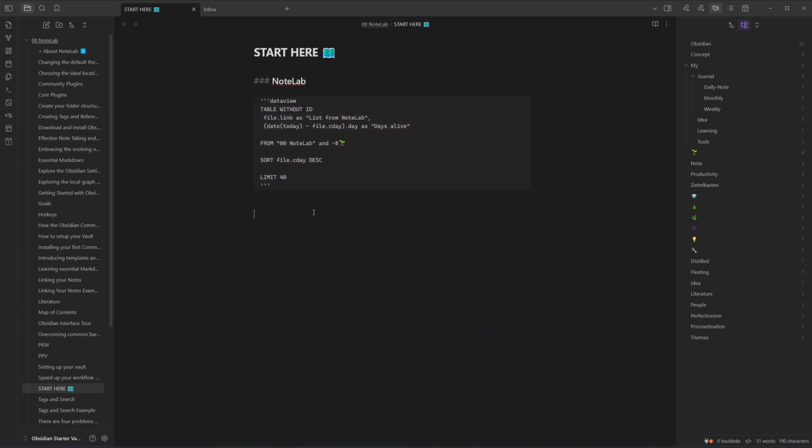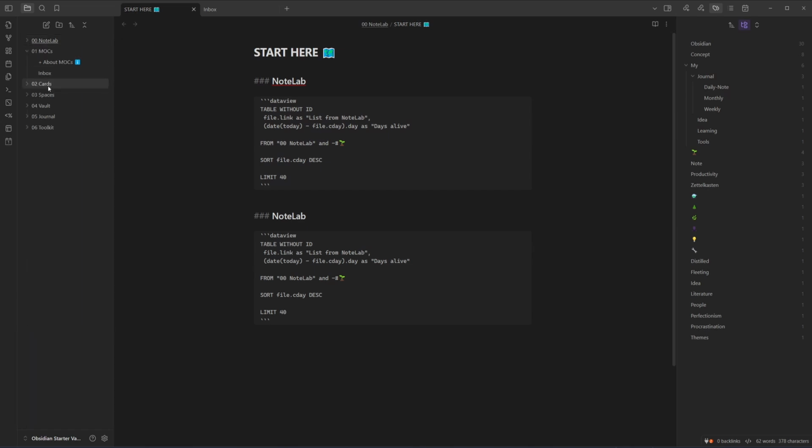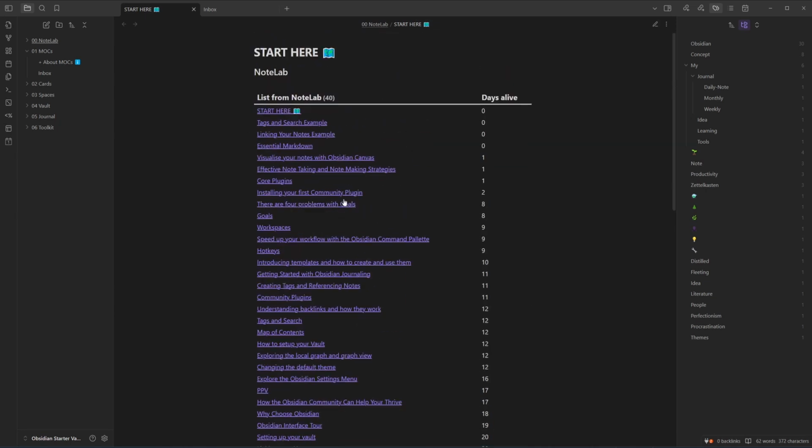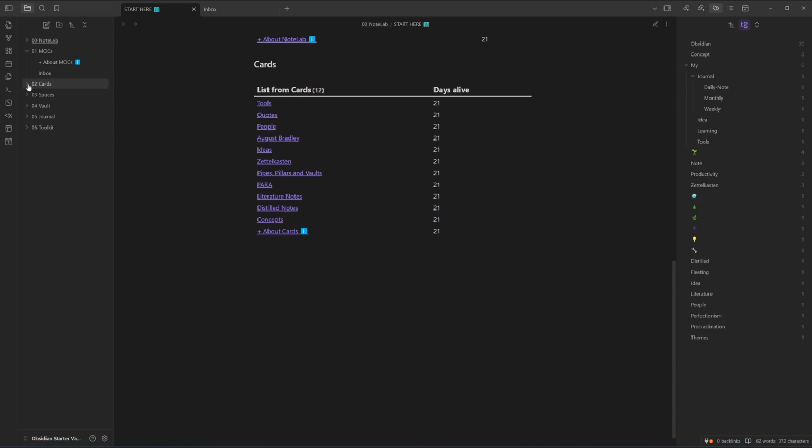And to make our next one, we just paste again and we'll call this one cards. And then we're just going to change list from cards. And then we're going to say from 0 to cards. And then we'll render. And now we have all our cards.